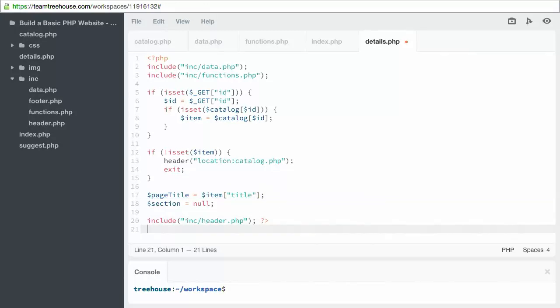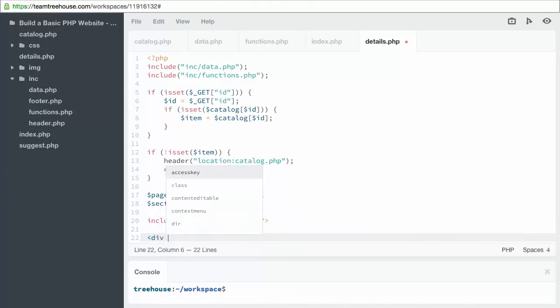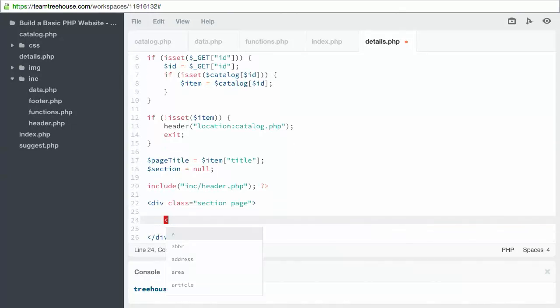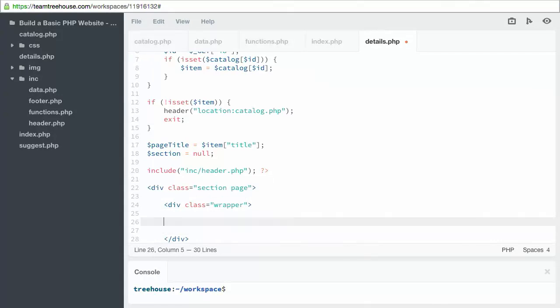We'll start adding our divs. Div class equals section page. Div class equals wrapper. Within the wrapper, the first thing that we want to add is our image. We're going to write the HTML for the image first, then add the PHP we need. Image, source, and alt.